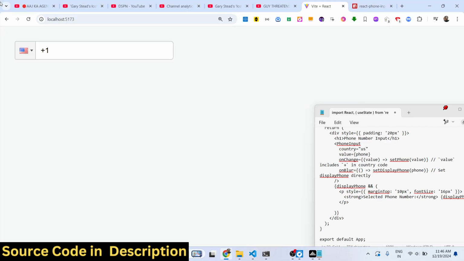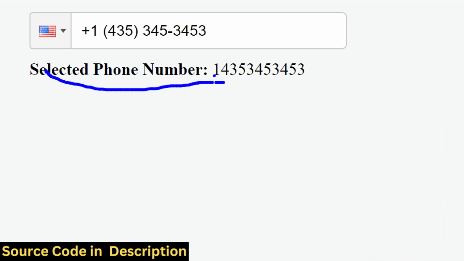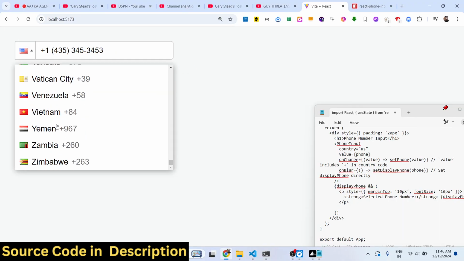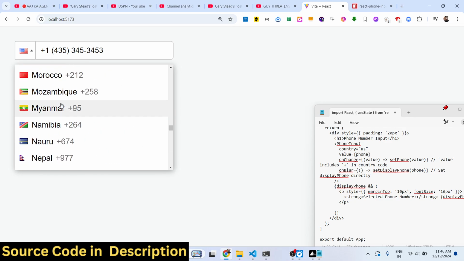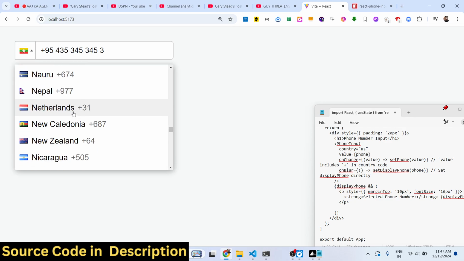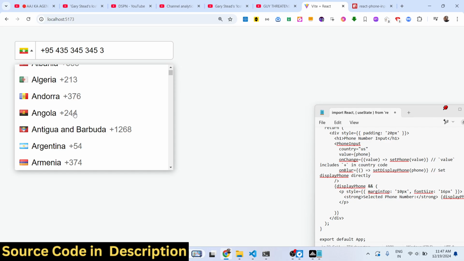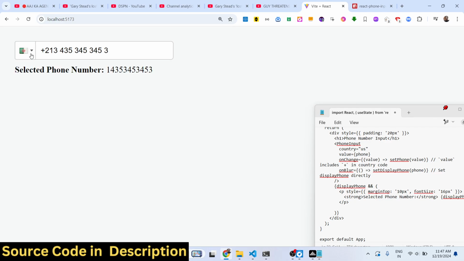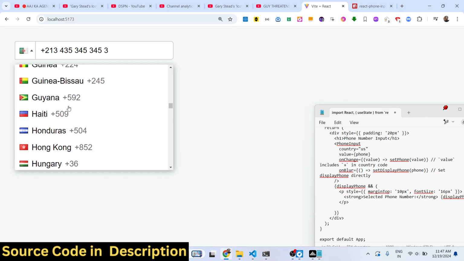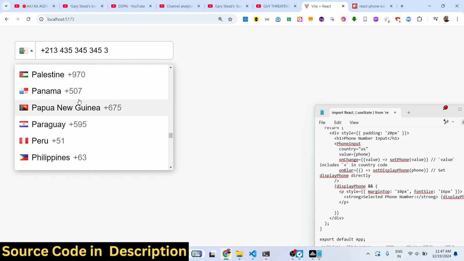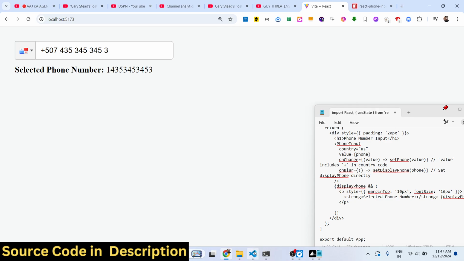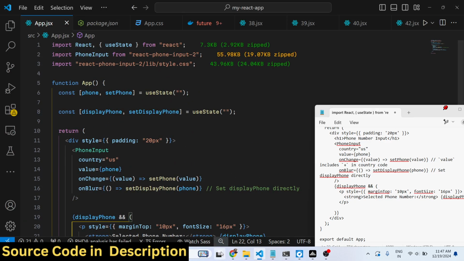Now if you refresh the page and write any number, you will see the selected phone number appear alongside the country code. In this way you can write any number, and it's very easy, specifically if you're designing an application which involves taking the user's phone number as input. It's a very good component specifically designed for React.js applications. You can try this and install it. I've shown you complete step-by-step instructions.